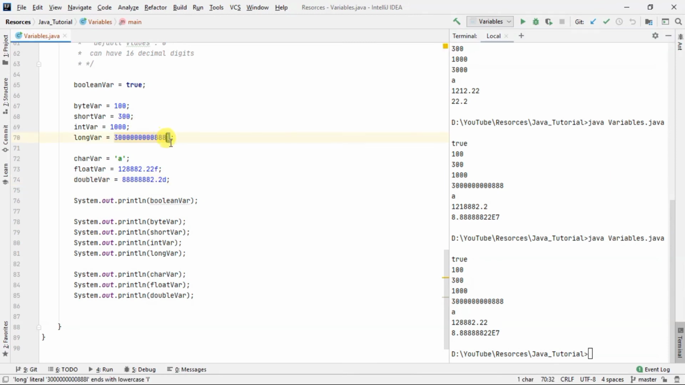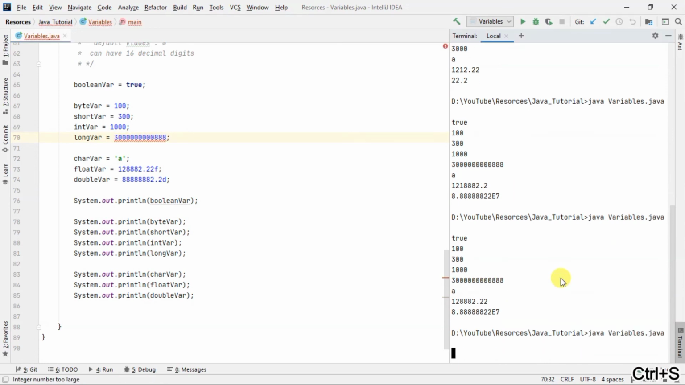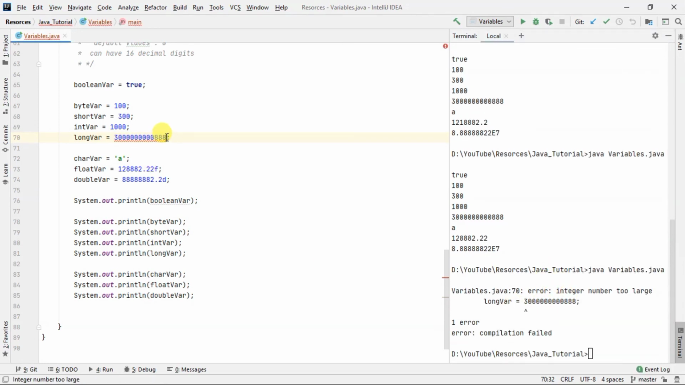The long variable has L at the end. The letter L at the end of the long variable indicates that the number is a long. If we haven't specified L, the number will be taken as an integer. In the same way, in float, we need to specify the letter F.